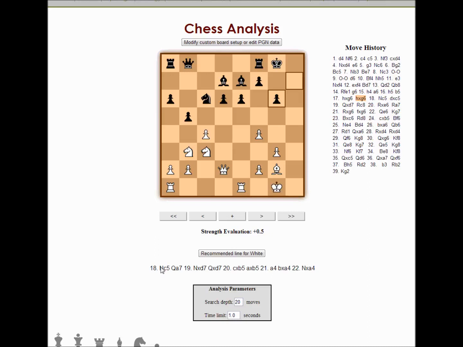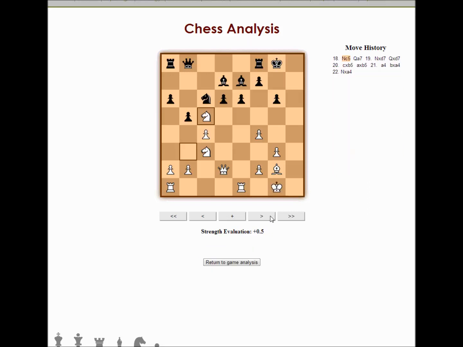It says recommended line is knight to C5. They actually chose to go knight to C5. Perfect. So these people actually decided to do exactly what the computer said. But in your own games, you could look at it and say, oh wow, white's winning, and then the next move, wow, black is winning by a lot. That was maybe a bad move. And you can actually go through and again do the recommended line and actually see what the computer recommends in that position. So very powerful.